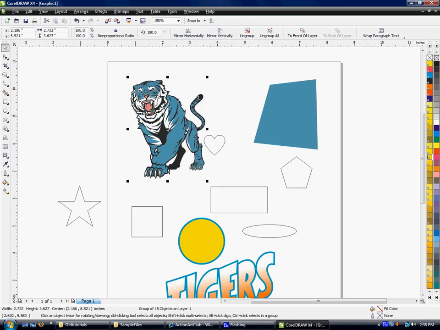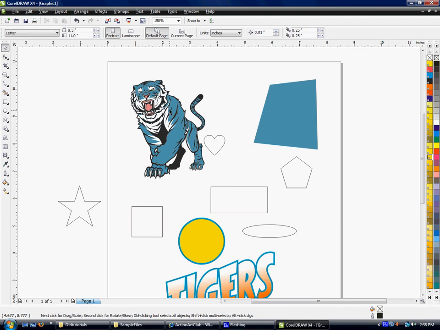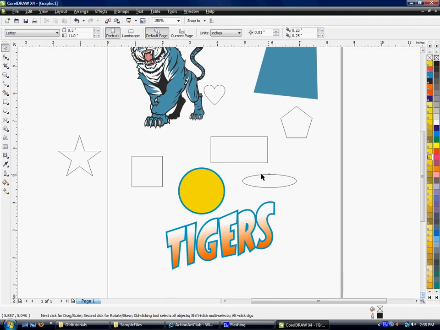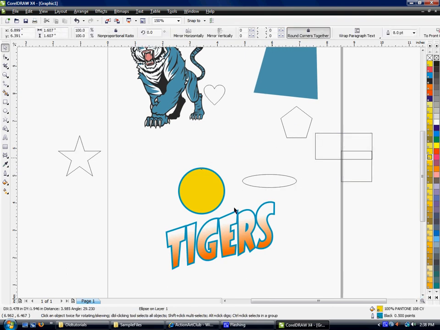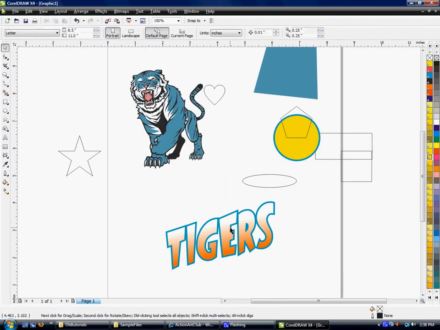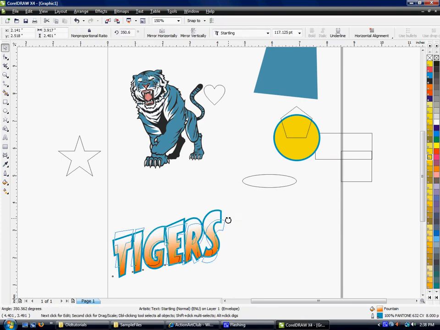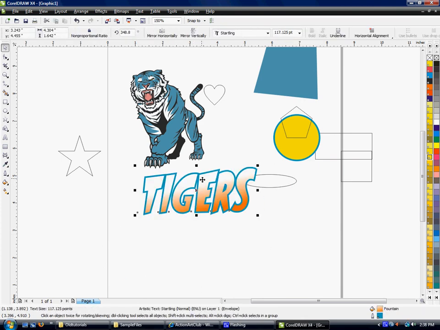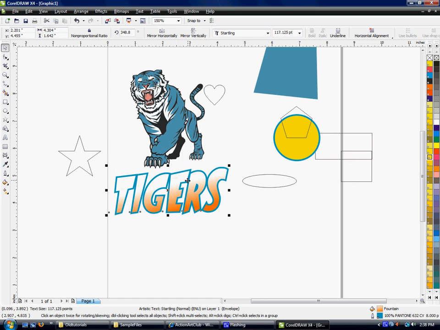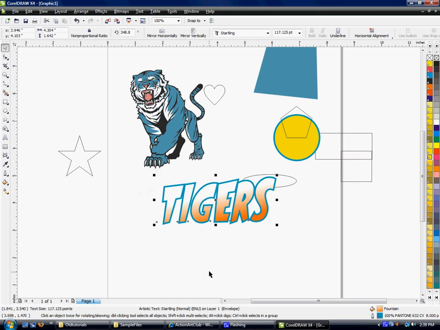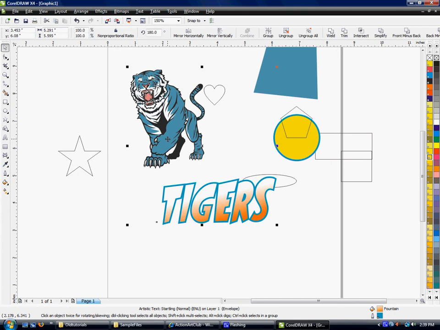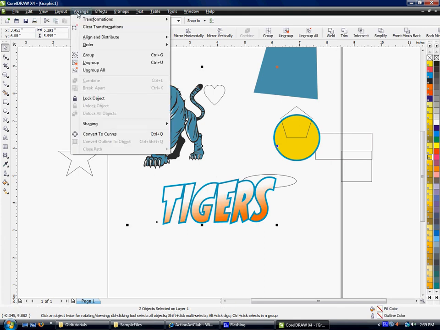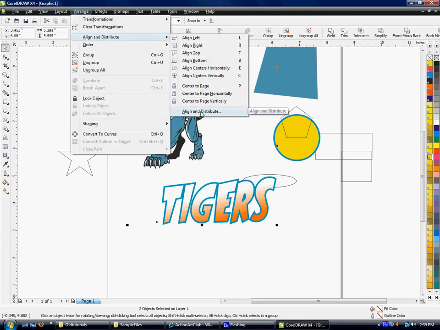Another option that you may need in the future is, say I want to take this tiger and this word tigers and I want them to be centered. Instead of trying to center it and eyeball it, what I can do is if I click on the word tigers, hold down shift and then click on the tiger itself, I can go under arrange, align and distribute, and then I can click this center button and hit apply, and it centers it for me.